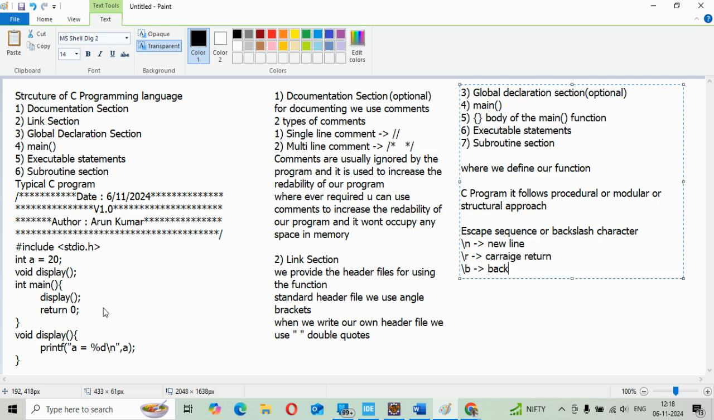Backslash b, we call it the backspace character; it goes one letter back. Then backslash v, we call it vertical tab. According to your program, you can use any of these escape sequences. Then backslash a, the alert bell sound. Like this, we have many escape sequences. For printing single quotes, you can use backslash single quote, and it will print single quotes.